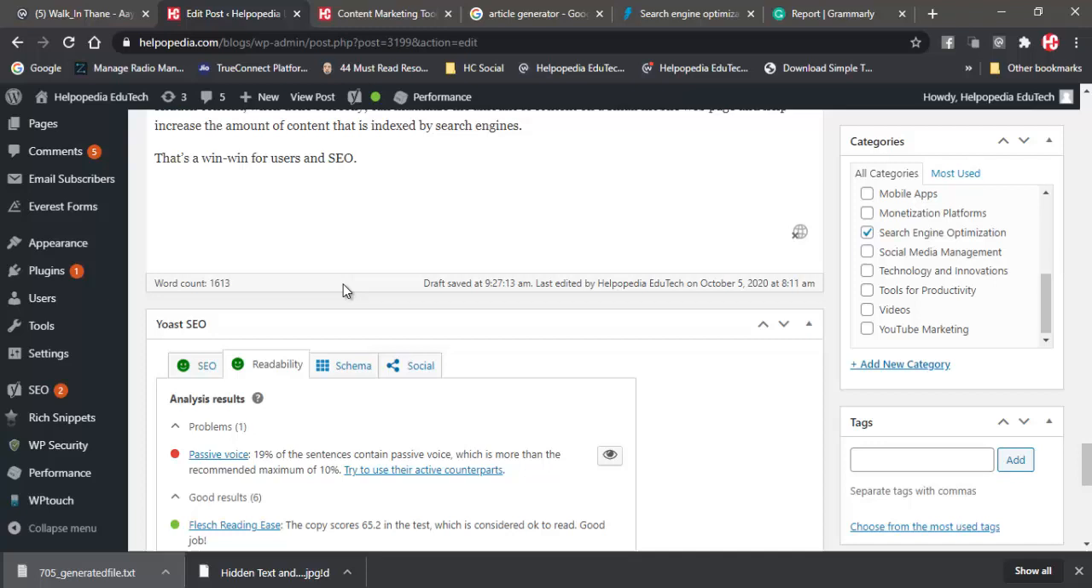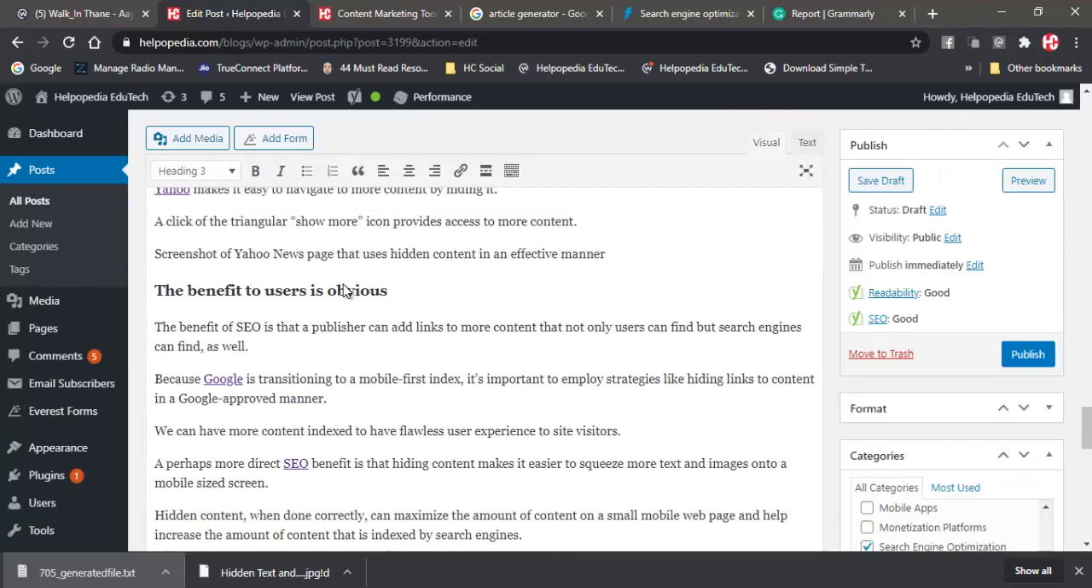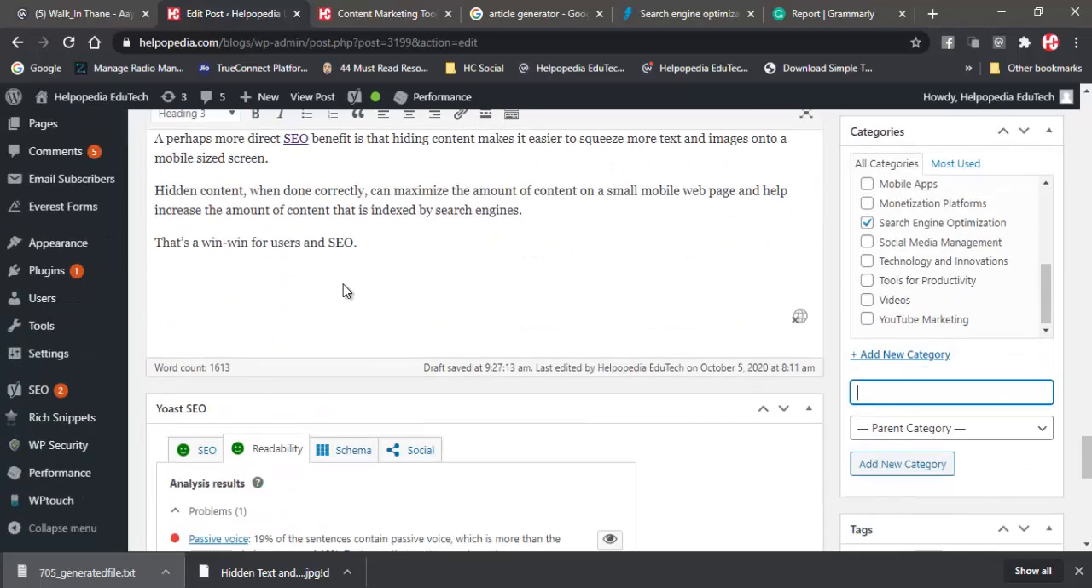Then the category we have selected over here. If you generated some topic and see that the particular category is not available in your website, then you can just click on add new category and add a new category over here, and it will automatically come up over here. So that is selecting the category.